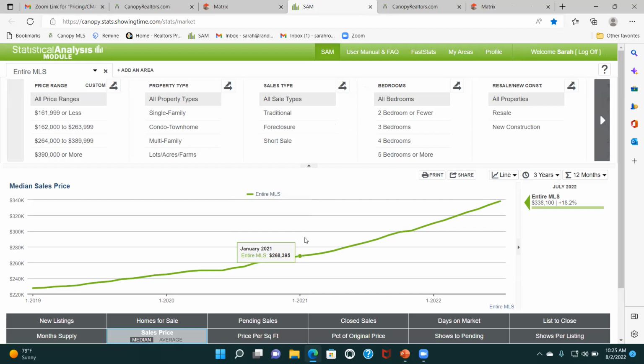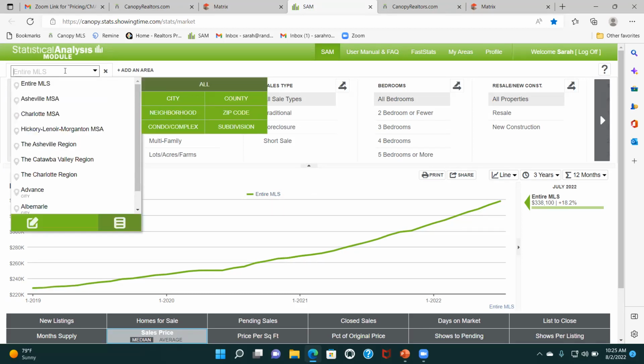SAM is also your best friend if you are trying to market. If you want to send out a newsletter or you want to farm a neighborhood, this is such a wonderful resource. So when you look up here to the top left, you can search by different categories. You can search by a city, a neighborhood, a condo, a county, a zip code, or a subdivision.